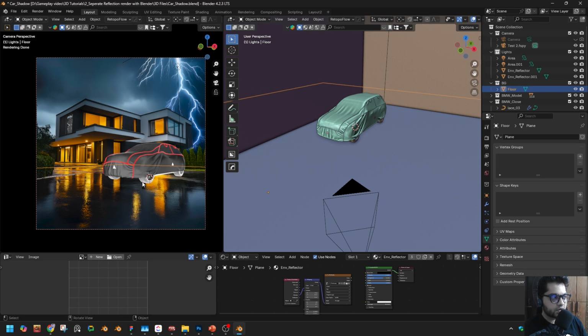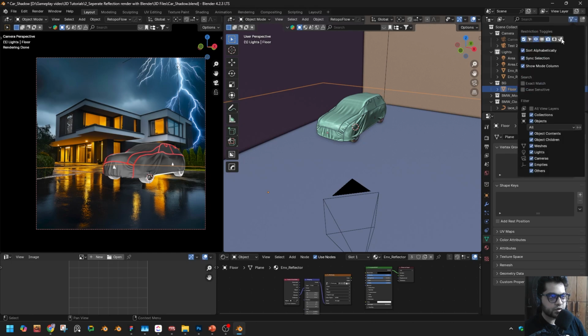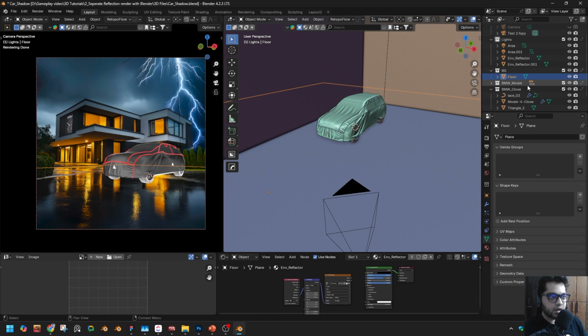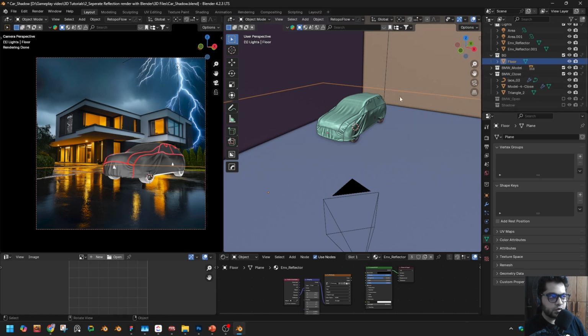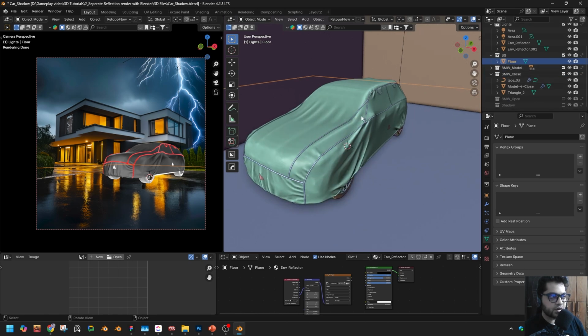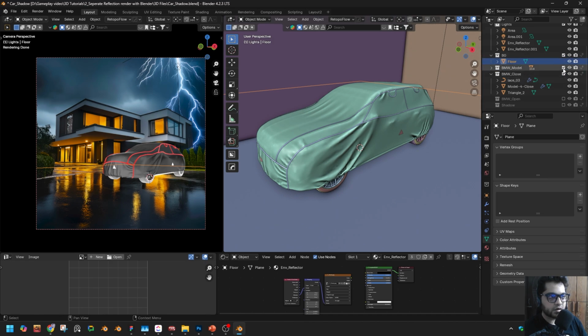and we have to also hide everything. We just have to capture the shadow. Now I have to go here in the filter, turn on indirect only, and in this folder where the car is in our outliner, we have to mark them as indirect.